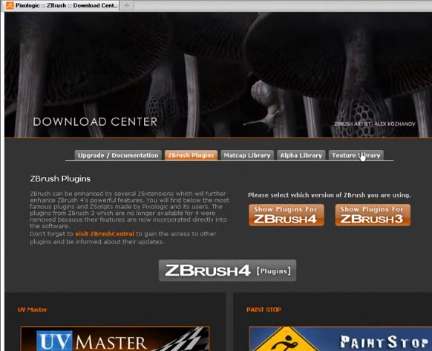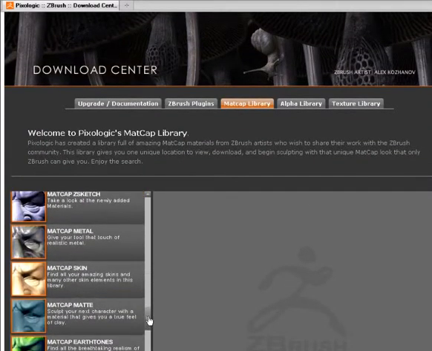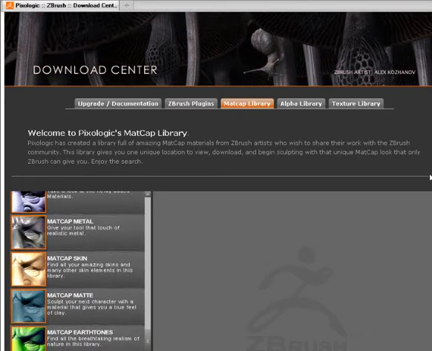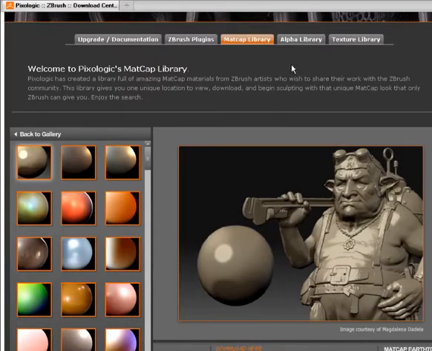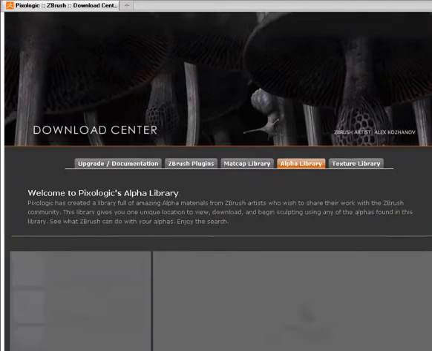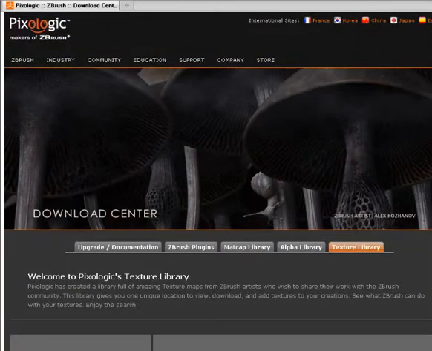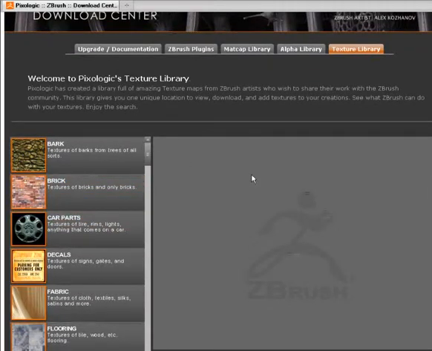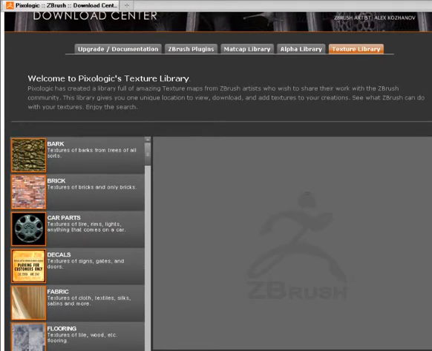They also have libraries here for matcaps, alphas, and textures. So our matcaps are basically just materials that are based on real life materials, so sampling a particular type of object. You can get a matcap to create different effects, and so you can see those here. We also have alphas that have been shared by people that you can go in and download for whatever you need, and then also a texture library. So as you're getting started here, having this sort of raw material to work with is going to be really useful for you as you start practicing.